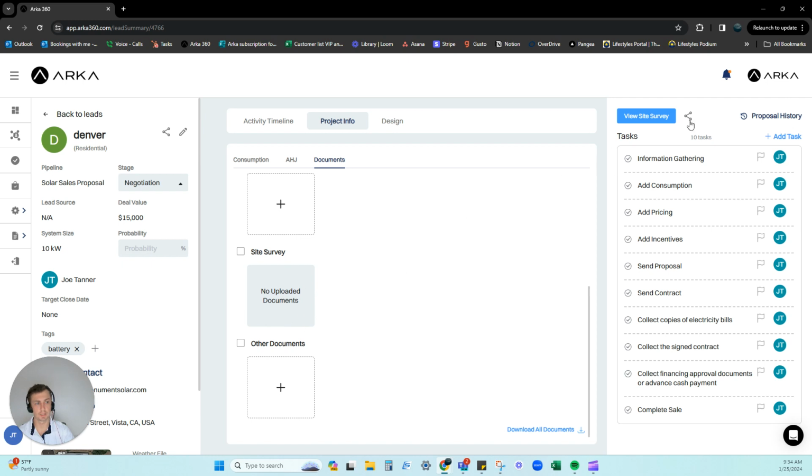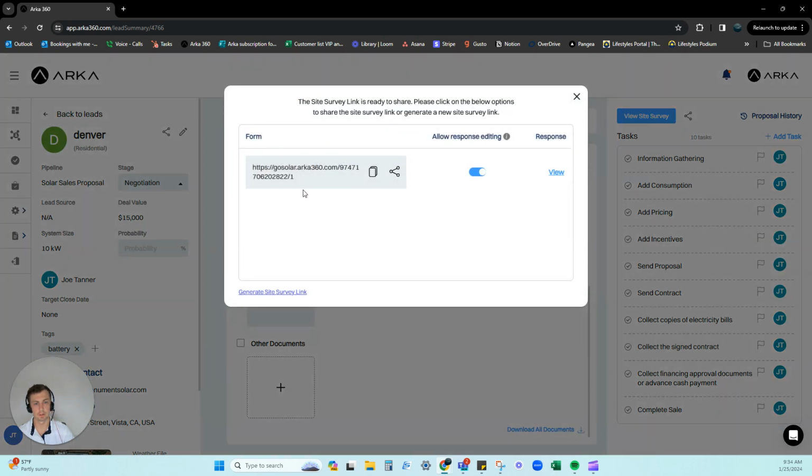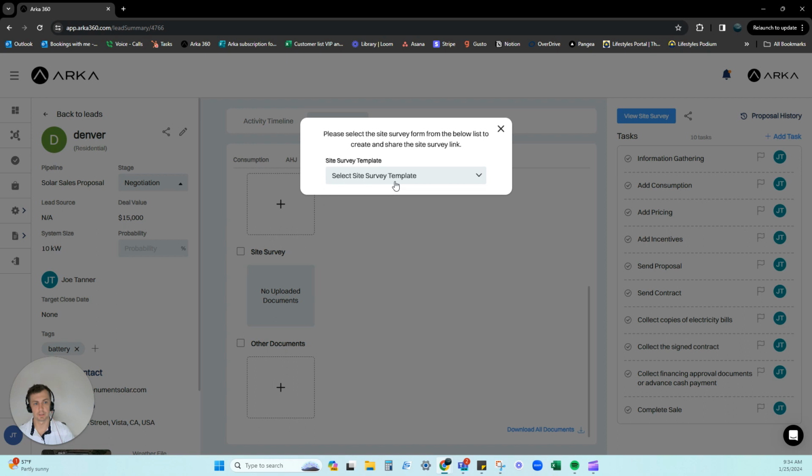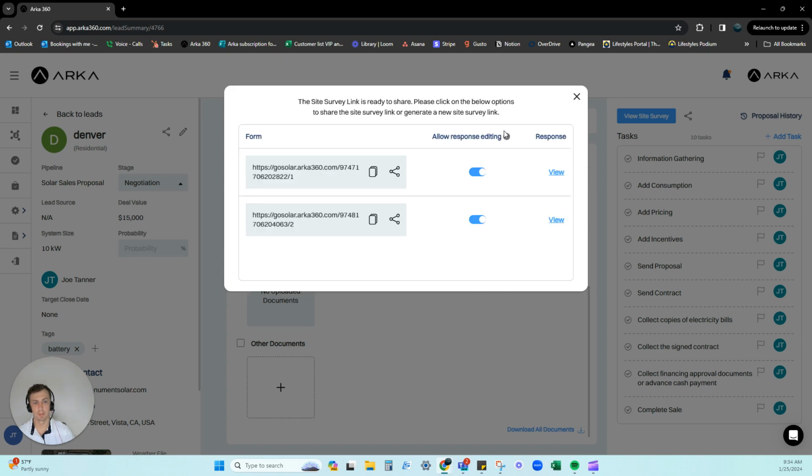You can also send this out to the customer. Here's the form that we need. Here's the editing, generate site survey link. We can then send this to the homeowner. So we just want this one. And then boom, we can send it out. They can upload the photos themselves, and we can be all set straight from there. We just send it out right here, and you can send it from ARKA.